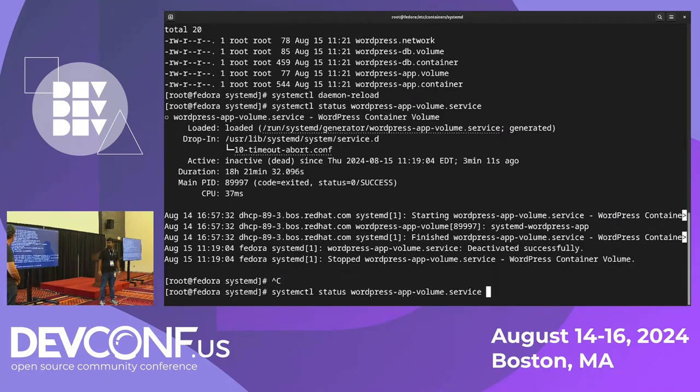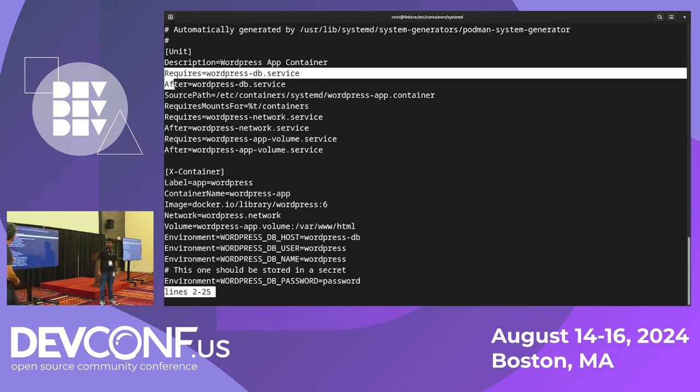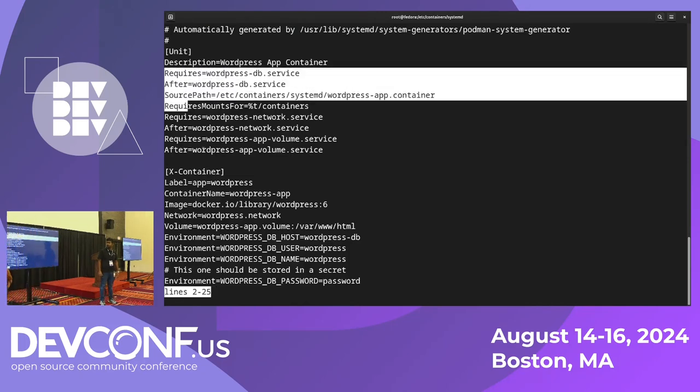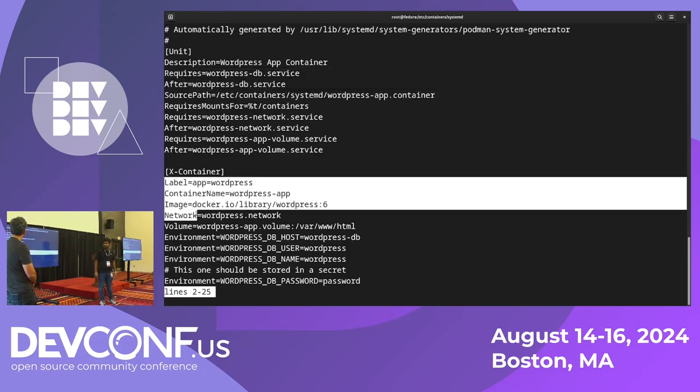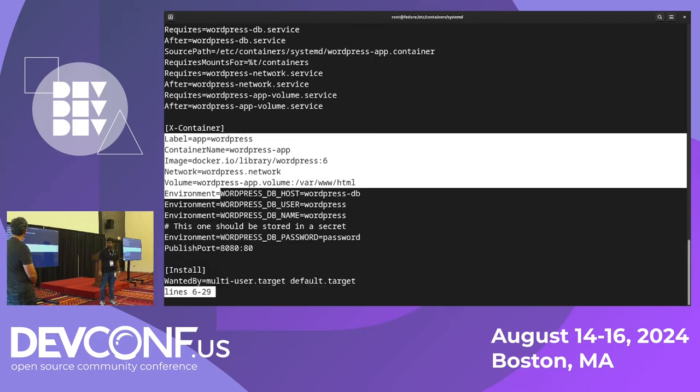It's currently inactive. So we'll see how, when we start just one service, which is the app container service, all the dependencies for the volume and the database are defined in it, and this one service will bring up everything. And we see that this is how it looks. So in the container section of the service file, we have all the dependencies there.